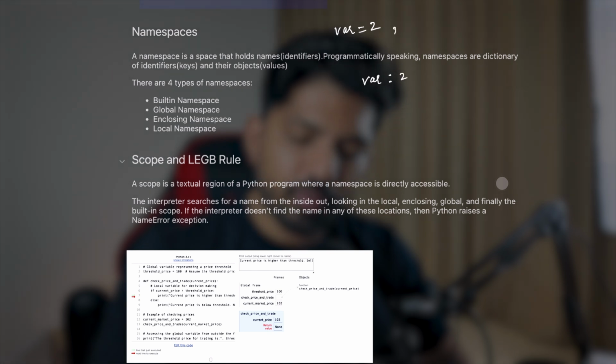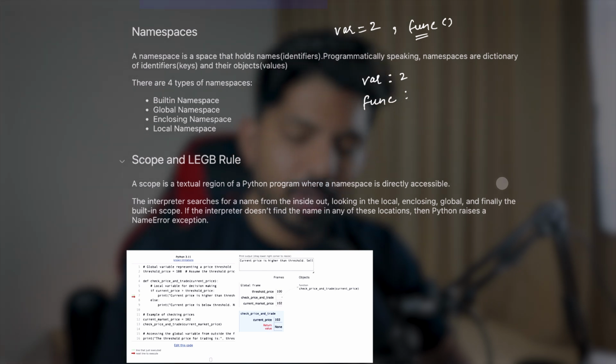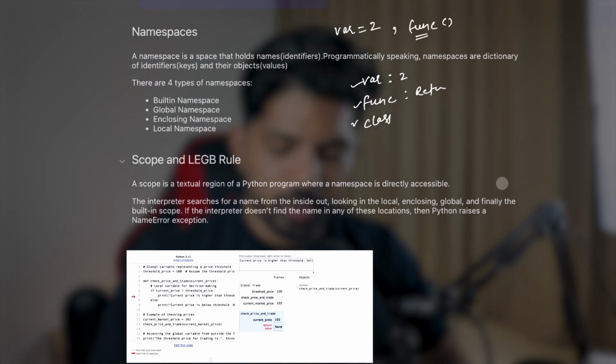And let's say again we have a function. So again, the function name is the key, and whatever it returns becomes the value of that. So in namespaces, all these identifiers, the name of a variable, the name of a function, or the name of a class, become the keys, and the values of those keys become the values, obviously. So we can say it like that, correct?